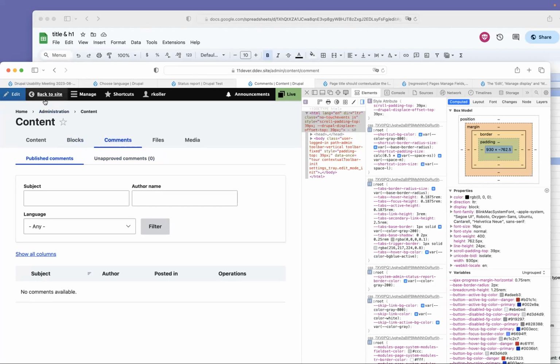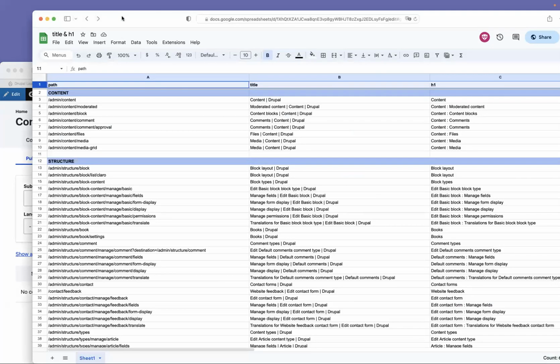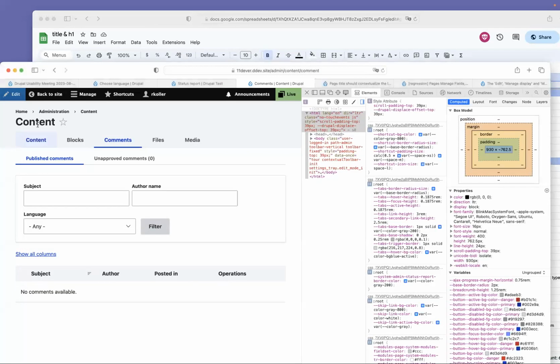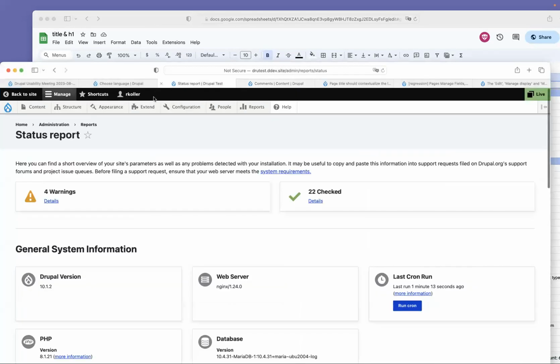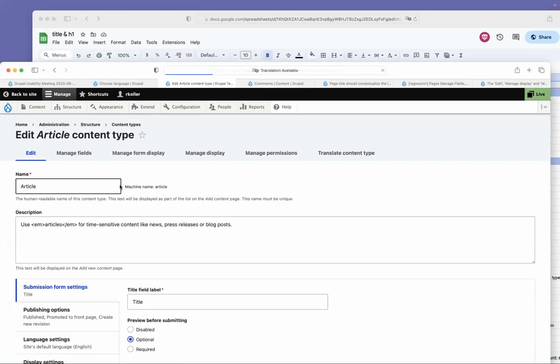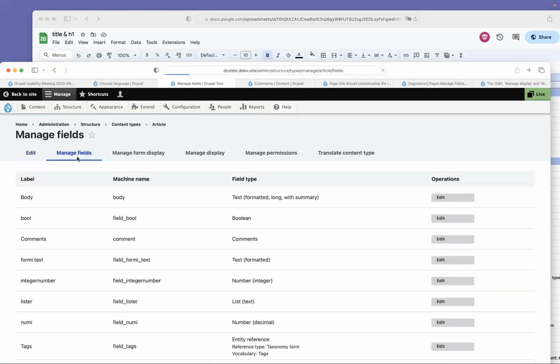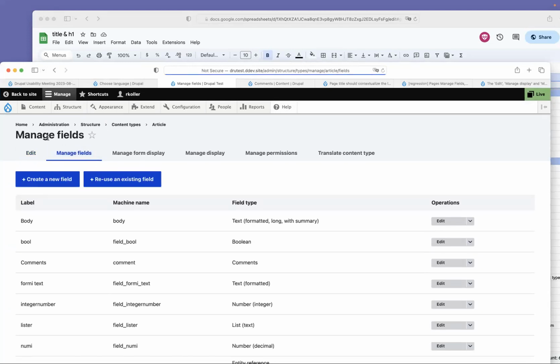So is it about having consistency between the title and the H1? So you've mapped that out in the spreadsheet? If you take a look at the moment, let's compare, for example, a content type article. You have here in the edit tab, edit article content type, but now in manage fields, you have just manage fields, so you lose that context. I get you. Okay. Thank you.